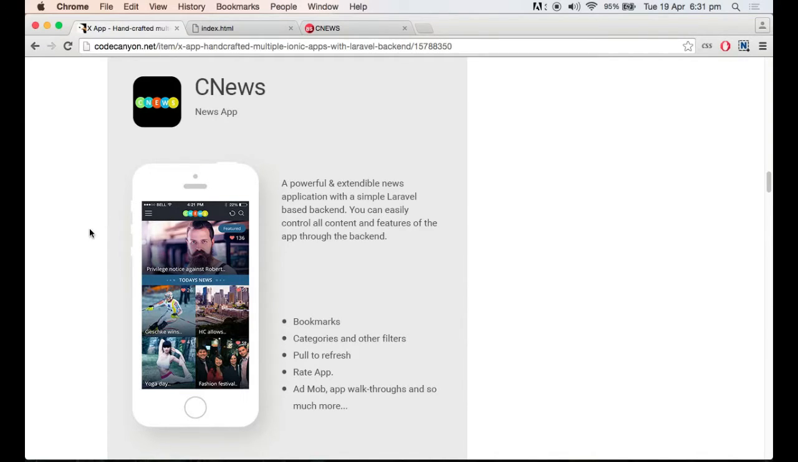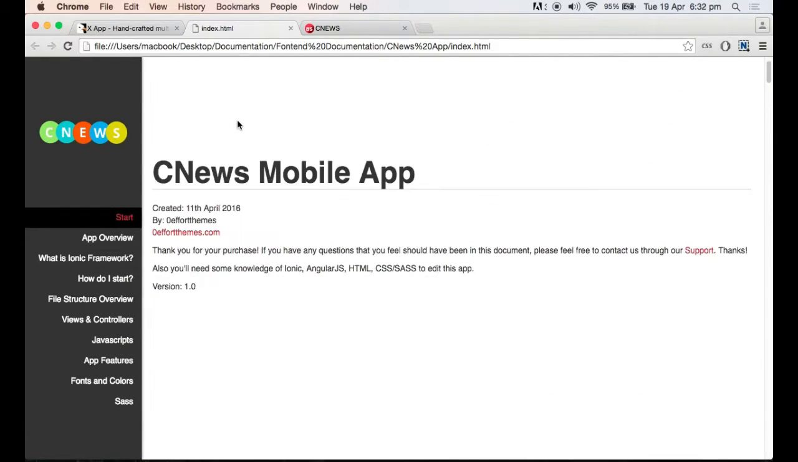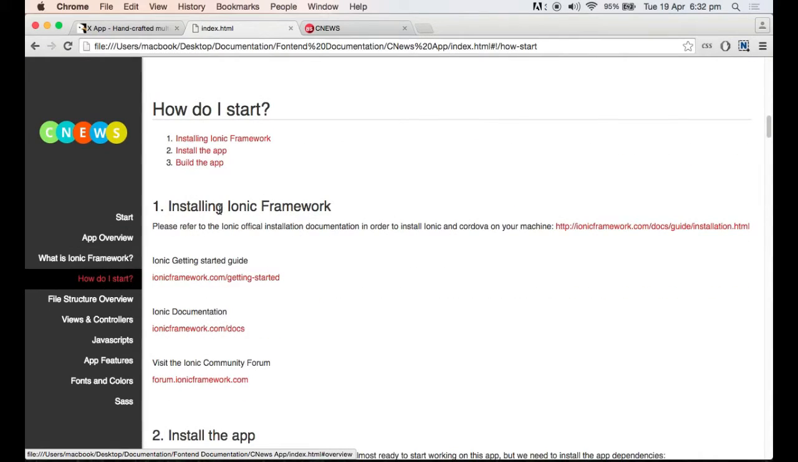Now if you have purchased XApp, there will be documentation for each of the apps in the package. I have opened the documentation for CNews, and we will follow the steps mentioned here on how to set up the front end. So we will go to "How do I start" on the left panel. We click on that, and here it is explained how to set it up.